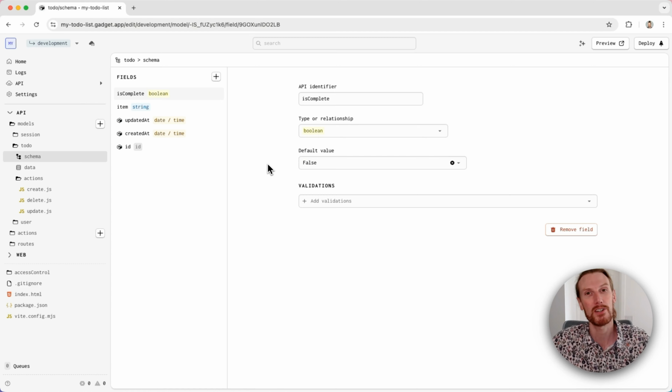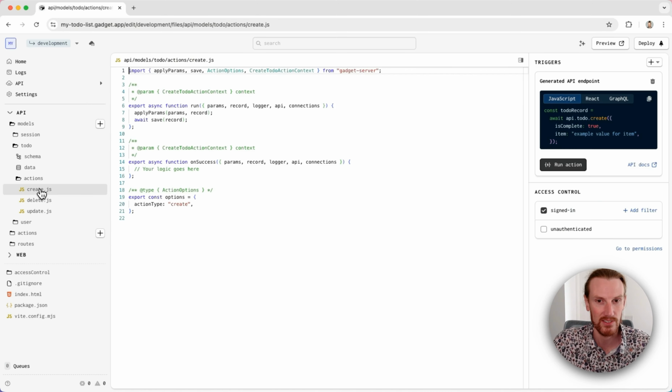I'm also finished building my backend because when I create data models in Gadget, a CRUD API is automatically generated for me. And you can see here we have create, delete, and update actions. These are serverless Node functions and they're completely extensible. I can add whatever custom code I want to these functions. If I want to go ahead and make a request to a separate service or send myself a text message congratulating myself when I complete a to-do item, I can do that here.